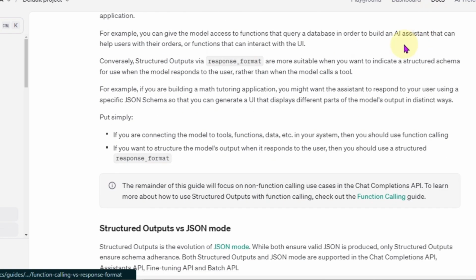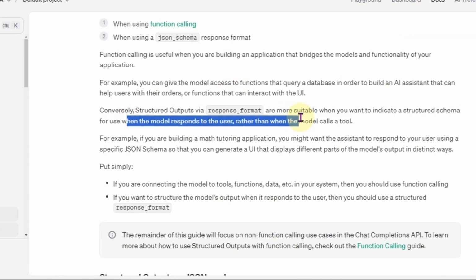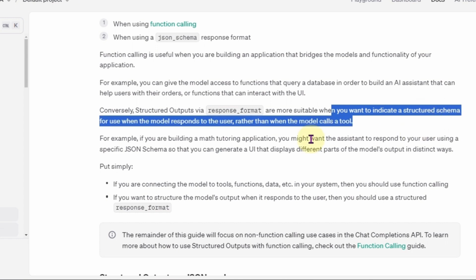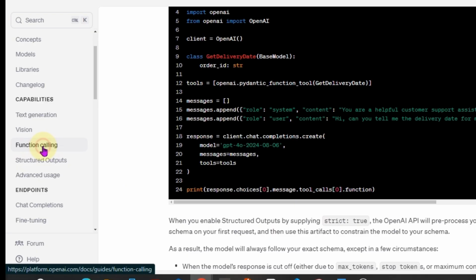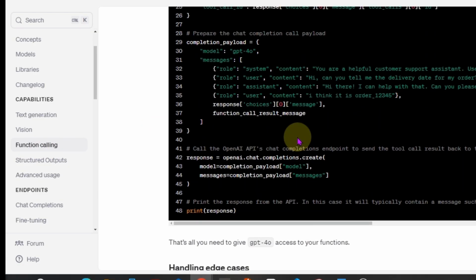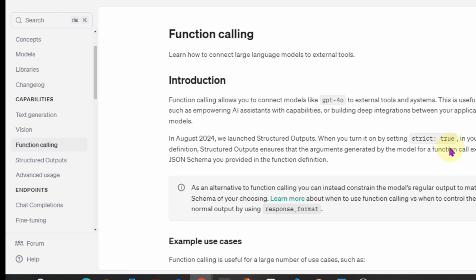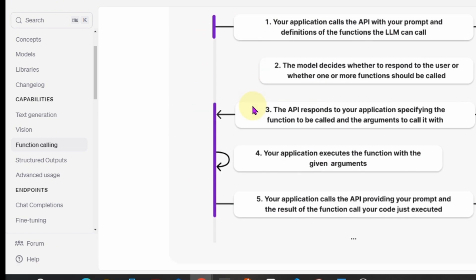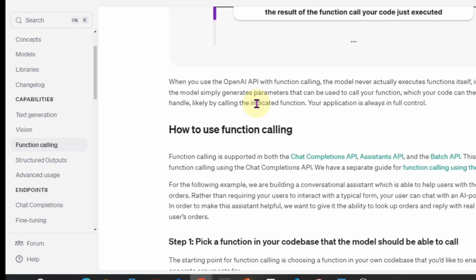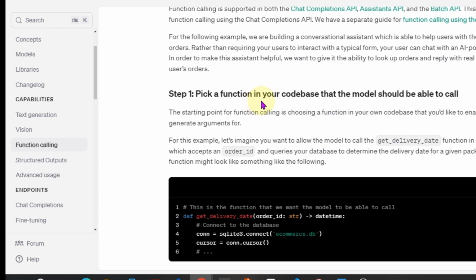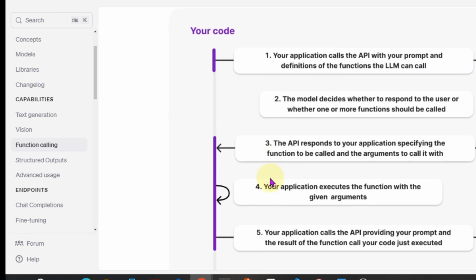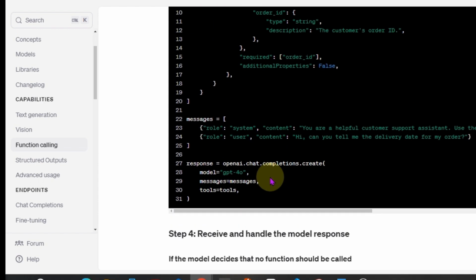With the response format, it's more suitable when you want to indicate a structured schema for use when the model responds to the user, rather than when the model calls the tool. If you go under function calling in the OpenAI documentation, notice they have changed a lot of content here. So read through it. I'm going to make another video exactly on function calling with structured output. But this is a game changer because now you can specify the structure of the output.